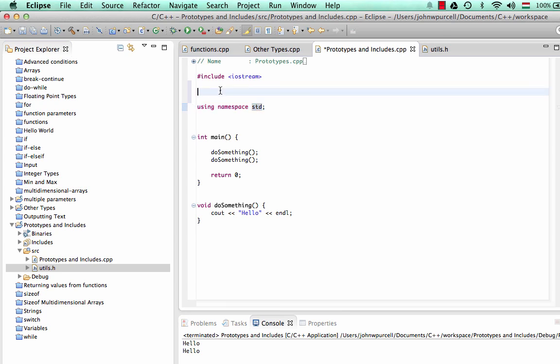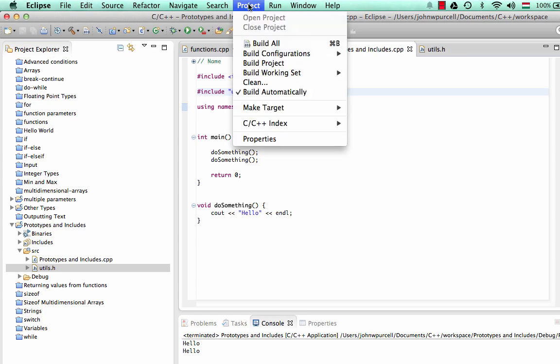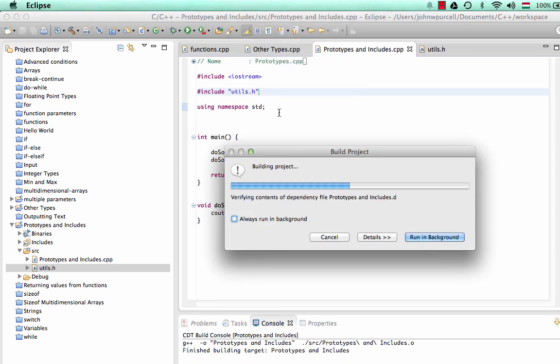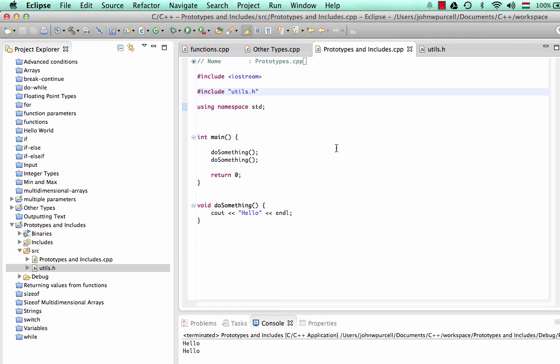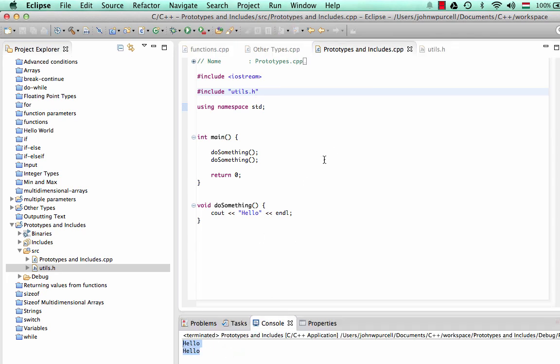Let's put in another include. I'm going to type hash, or I think this is called a pound sign in America, include. And then in double quotes, I'm going to put utils.h, and I'm going to save that, build the project, and now you'll notice that it runs as before, so I can run it and it says hello.